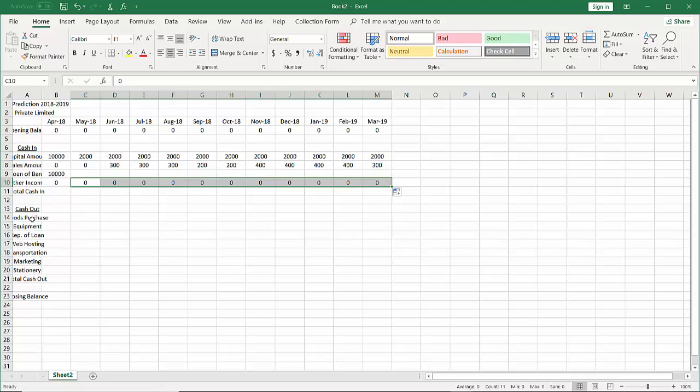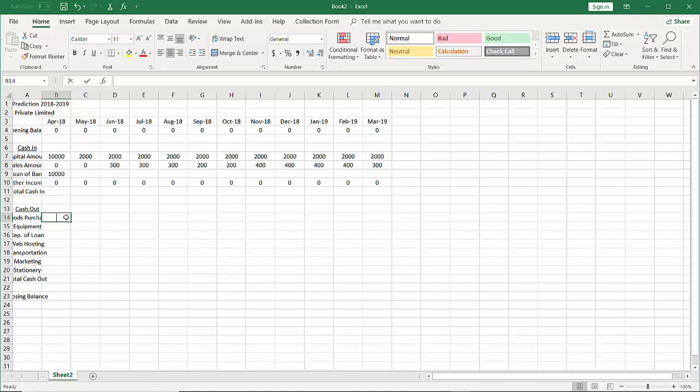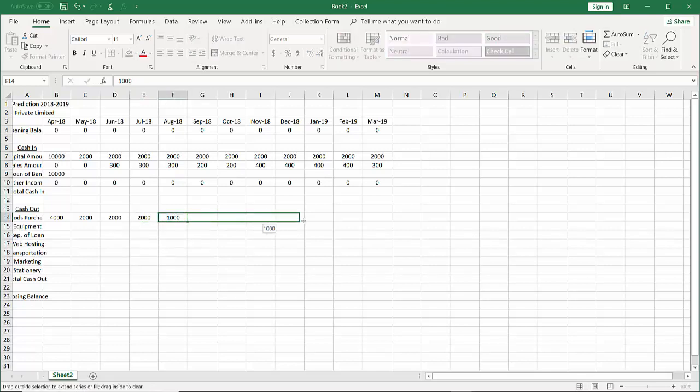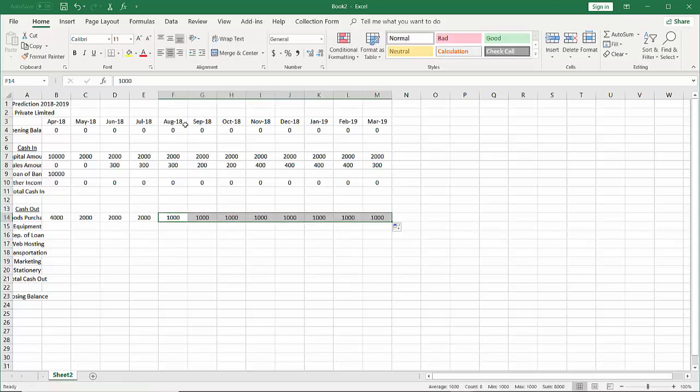Let's say in the first month we purchased 4,000 worth of goods. So we are going to type in 4,000 rupees over here. Then let's say we purchased 2,000 rupees worth of goods. So 2,000, then 2,000, 2,000, then 1,000, and we have purchased these goods of rupee 1,000 each month from August to March 19.